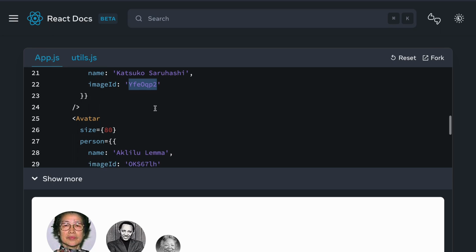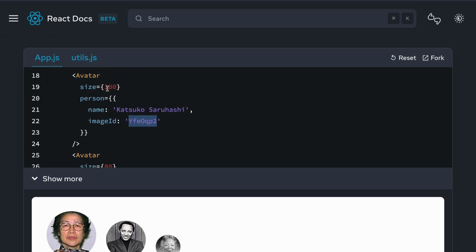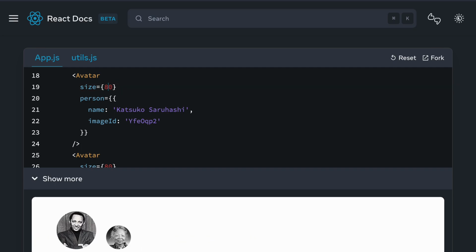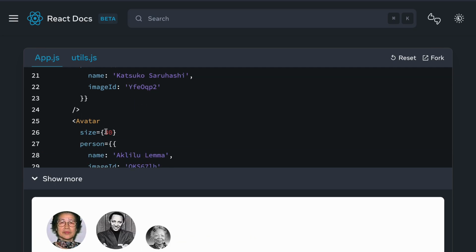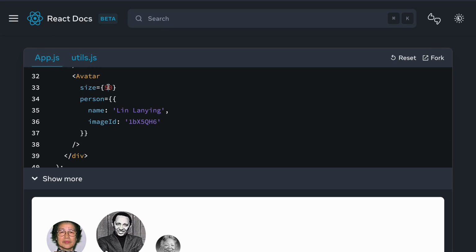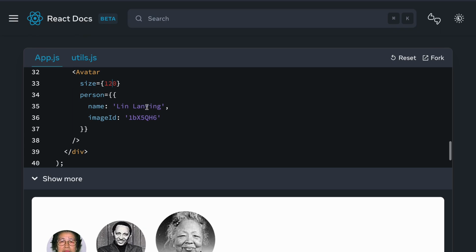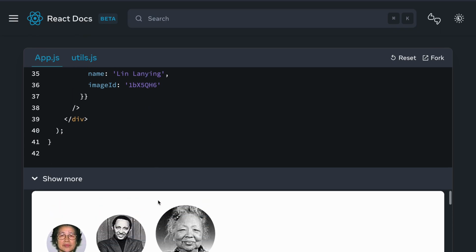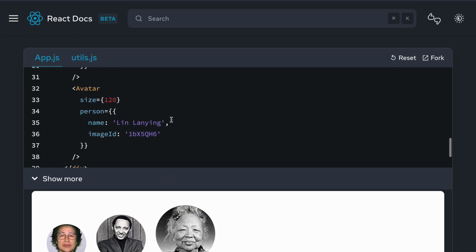Let's change a little bit. I'm going to change it to 80, and I'm going to change it to 100. Oops. I'm going to change it to 120, I guess. So this is how the image is being changed in Avatar.